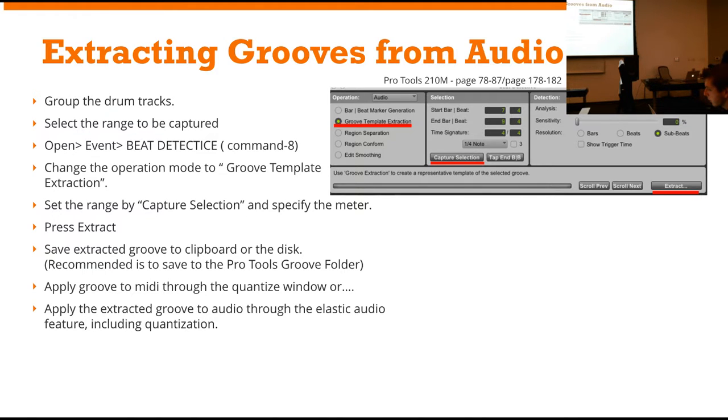So you can add this to MIDI too? Of course. You can extract audio groove and apply it to MIDI. Groove templates can be applied either way. And I'm not 100% sure, but I think it's the same in Logic.